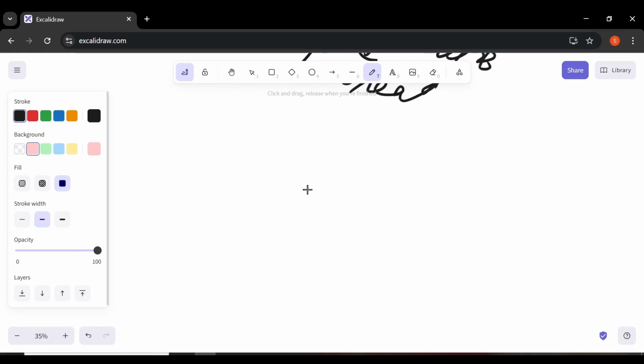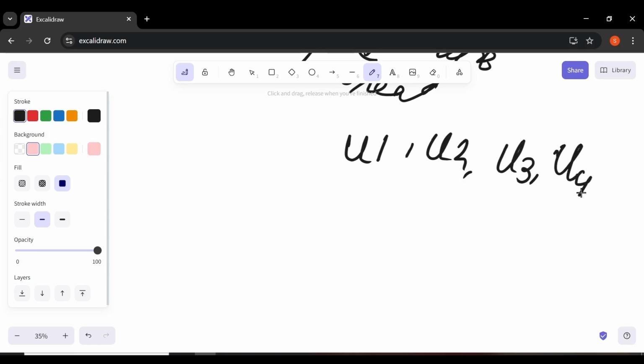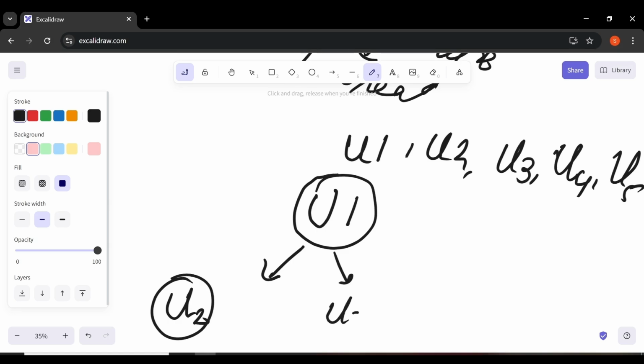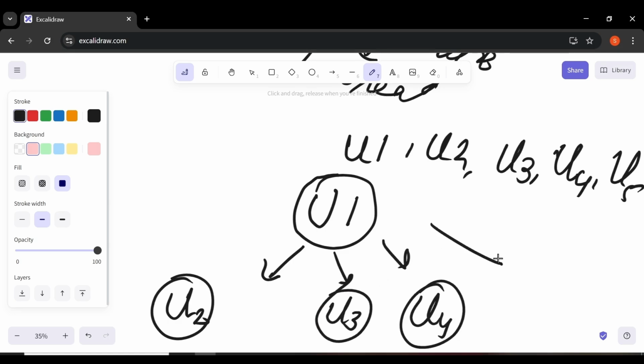So let's say here we have 5 users. Let's say user 1, user 2, user 3, user 4 and user 5. Now let's say we have this user 1, and this user 1 is followed by all the 4 users, u2, u3, u4 and u5. So all 4 users follow this user 1.